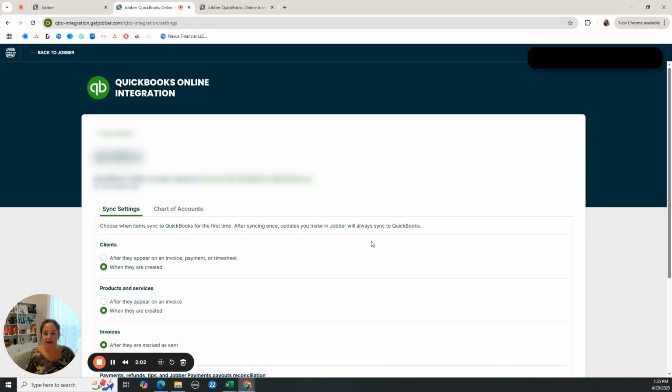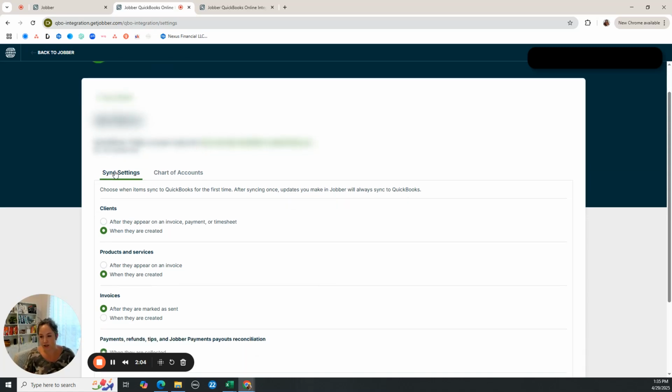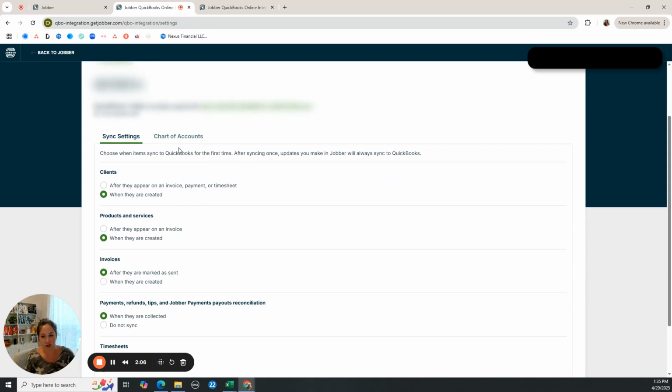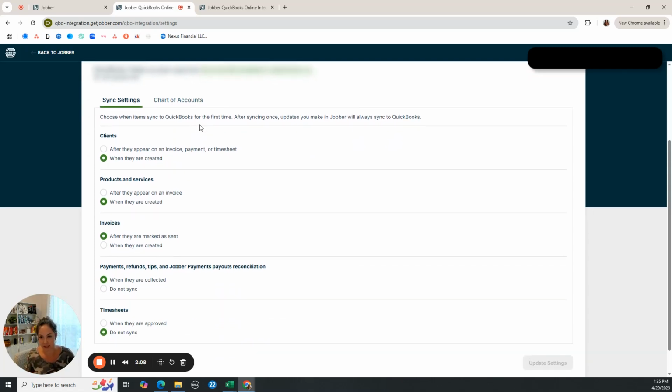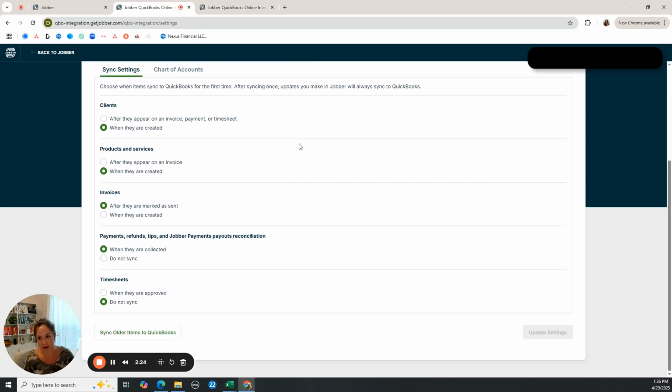When you are inside of sync settings, there are going to be two tabs here, one for sync settings, one for chart of accounts, but they're very important tabs that we are going to cover. Sync settings is going to prompt you for when Jobber should send information over to QuickBooks. This is generally how I have most of my clients set up. I don't think this is the only way to do it, but I'm going to explain why I have most of my clients set up this way.